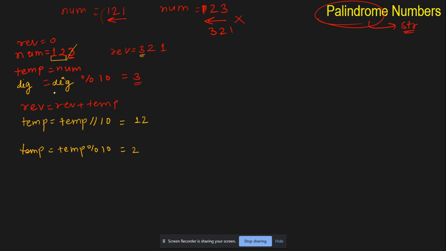So we got the digit as 3. We are adding that digit to reverse. And now I'm going to repeat these 3 steps. Digit is equal to, here it will be temp, not digit. Now temp is 12, the digit will be 2, correct?